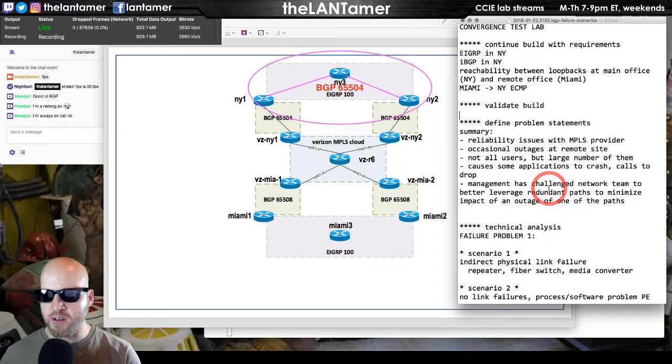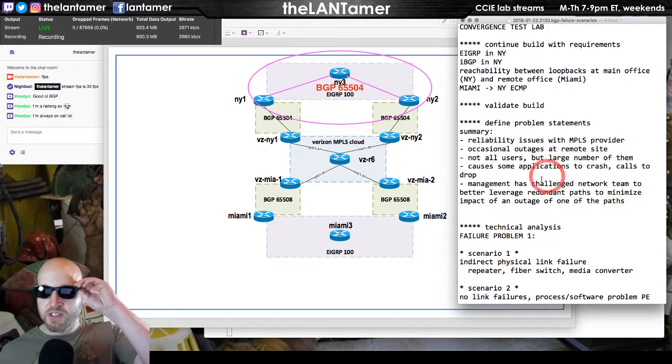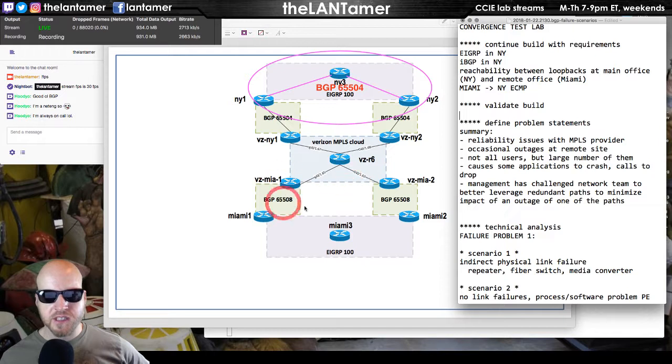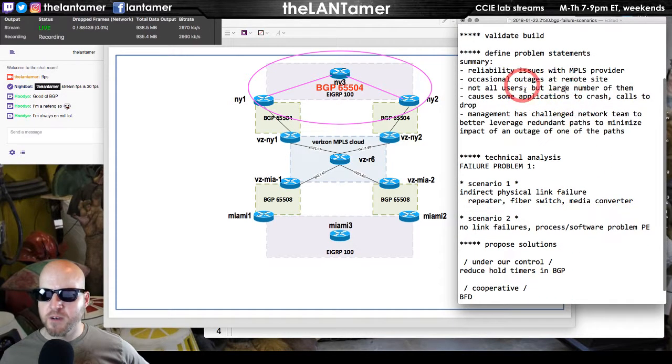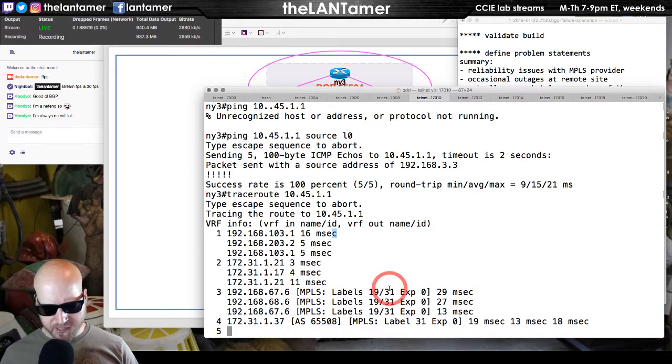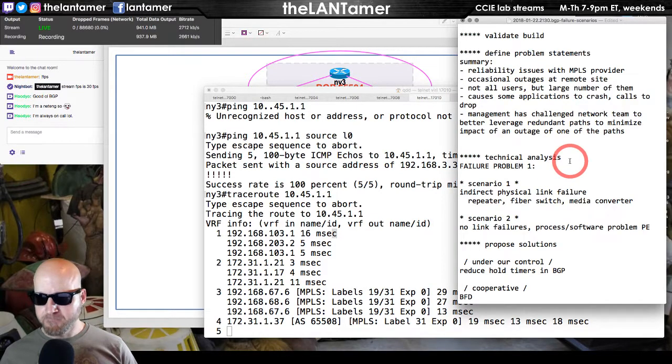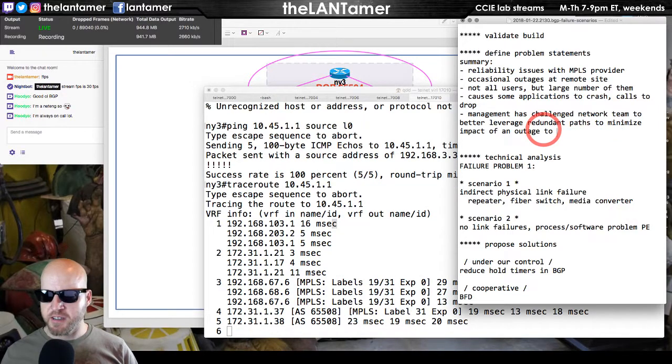So let's go back into our problem statements. So again, we're having issues with this end of the MPLS provider, the provider service. In particular, we're going to pick on this side, this leg. And as mentioned before, IT management has challenged the network team to better leverage redundant paths to minimize the impact of an outage. Let's even make it more executive level.